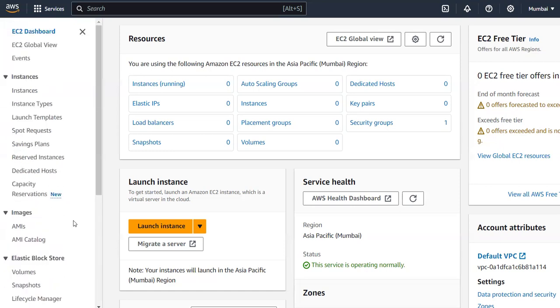So this is all about the EC2 dashboard, how it looks, and how to create your EC2 instance from this dashboard. I hope you understood about EC2, how to create an EC2 instance, and what options are available on this EC2 instance dashboard.